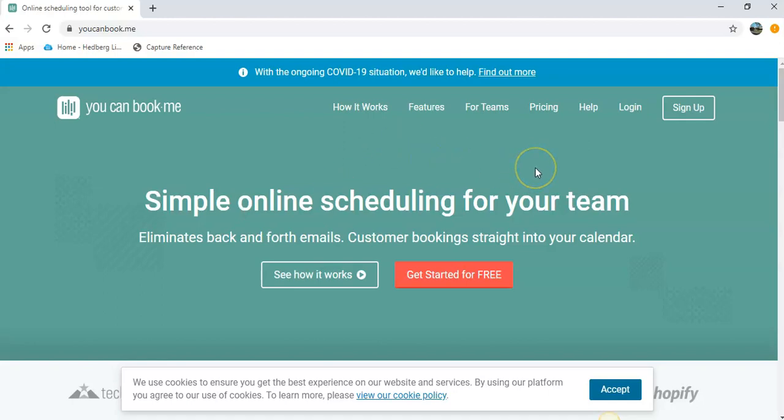So the best part about this is that all of your appointments go directly into your calendar and you don't have to email back and forth. Also, it gives them an idea of what kind of meeting you're going to have.